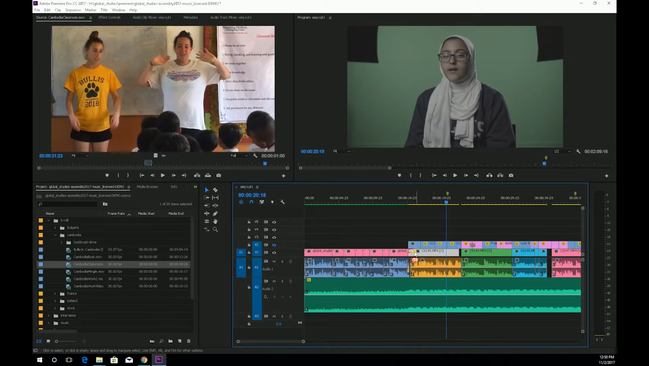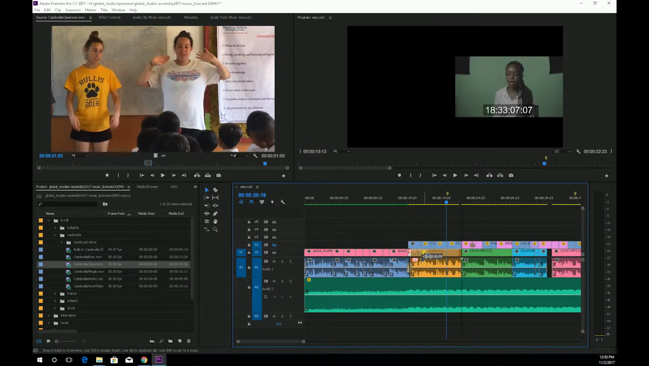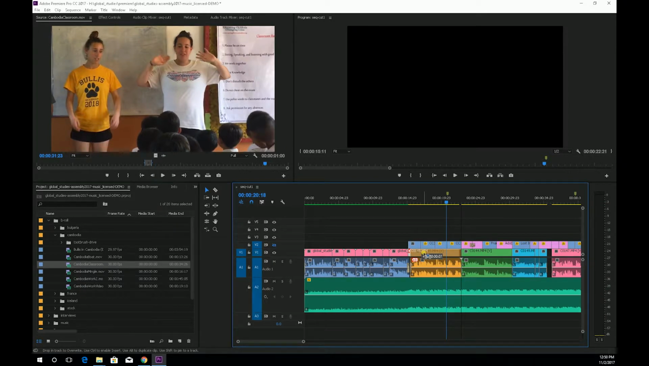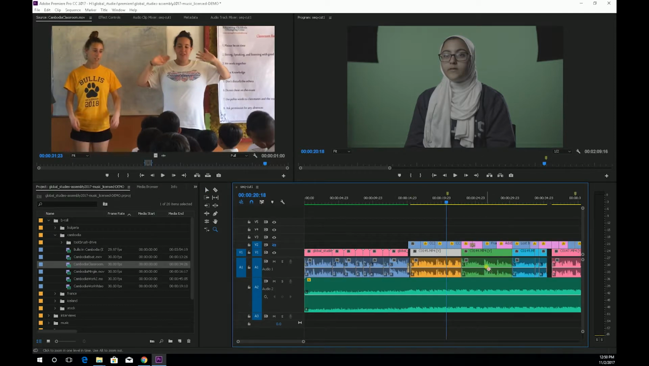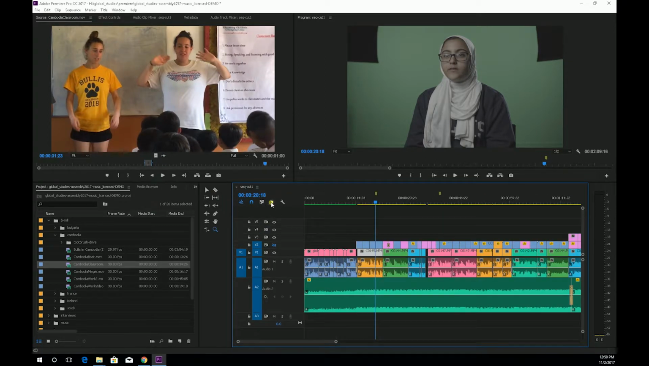If it says -8, that means you need to move it forward 8 frames, which can be hard to do. Let's see if we can get it. That's 7 frames, 6 frames. Might have to zoom in further here. And now we're back in sync. If it says +8, that means you need to move it backward 8 frames to get it back in sync. For the most part, it's a good idea to just keep this selected.